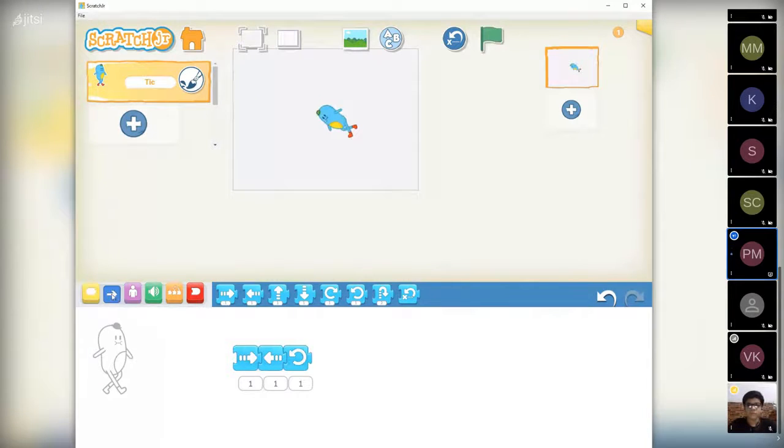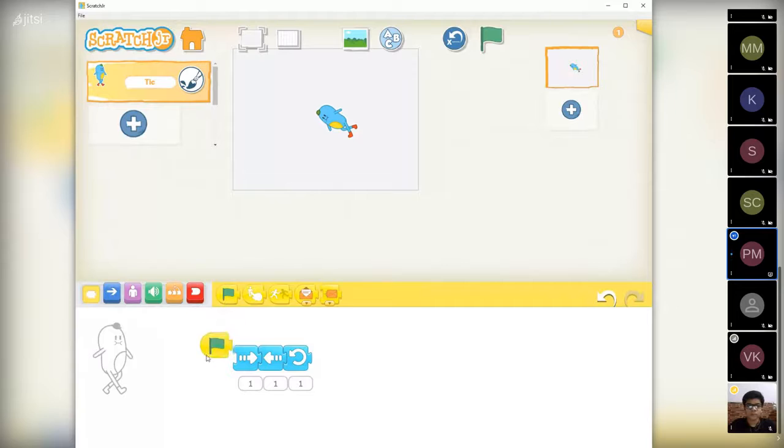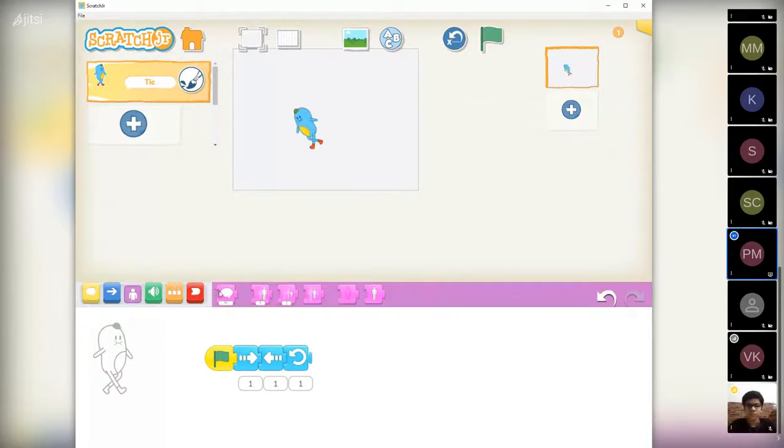And here is also the green flag that you can use. So I can press the green flag, and you see he is moving and he is creating something. And here I can say, hi, hello. Hit the green flag. Hi.